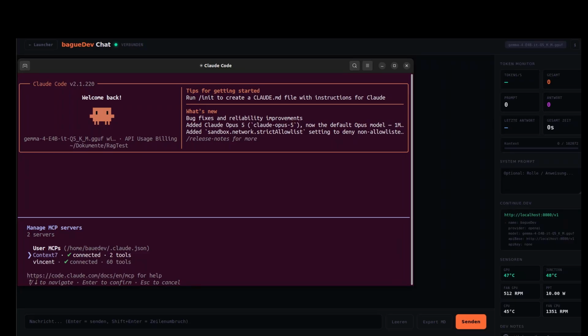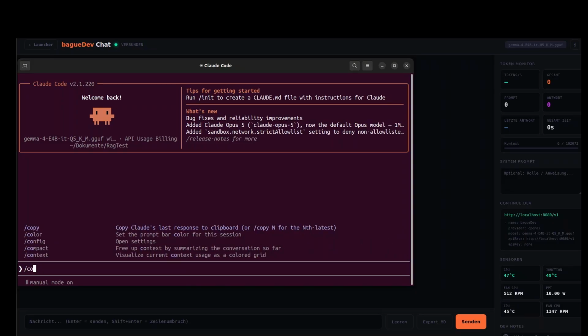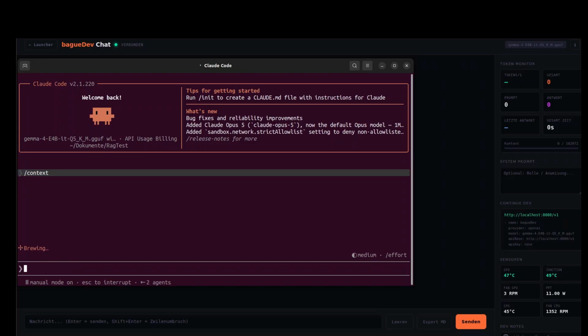Before we get started, let's take a quick look at the Claude Code CLI. Here we first see the Vincent MCP server, which is already running and providing all tools. Using the /context command, we can then open the context menu. There we get additional information, for example, about the current context size, consumption, and the general state of the system.